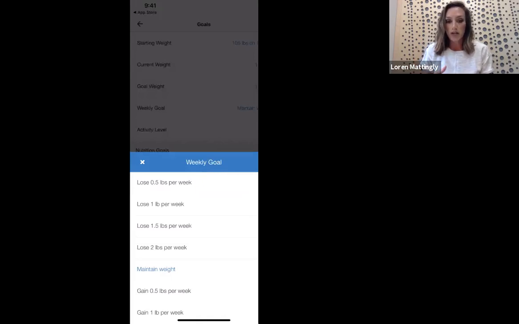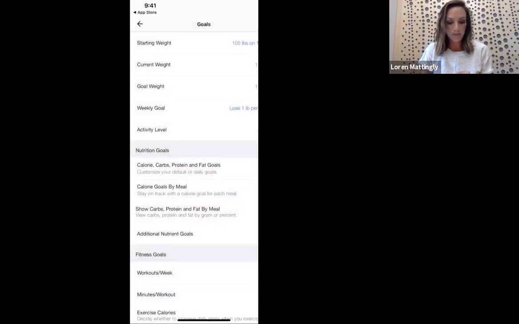If you have more body fat to lose, if you have 20 plus pounds to lose, just as a rough guesstimate, you can set your goal to 1 pound per week. So that's going to be how you set up your pounds per week.